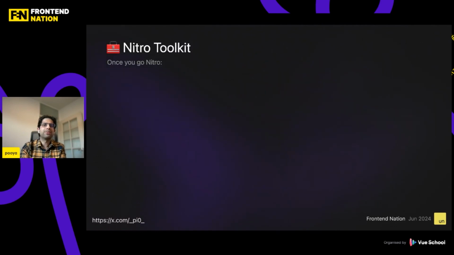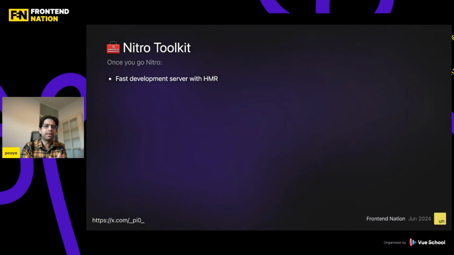Okay, first I want to have an overview of the Nitro toolkit. Basically, what is Nitro? We are always referring to Nitro. What is Nitro? Is it a server? Is it a builder? What is it? The first thing, when you are getting started with Nitro, is that it's similar to frameworks like Nuxt. You have a fast development server with hot module replacement. So you can start creating some API routes or even renderers, and you can save them and instantly see the result of them. So the first thing that it provides is a development server.